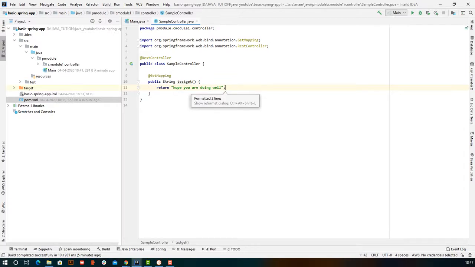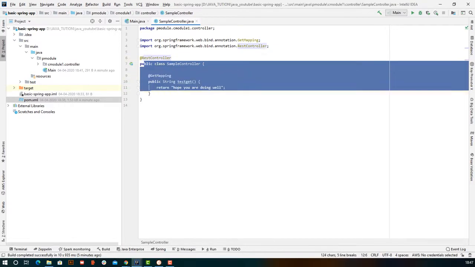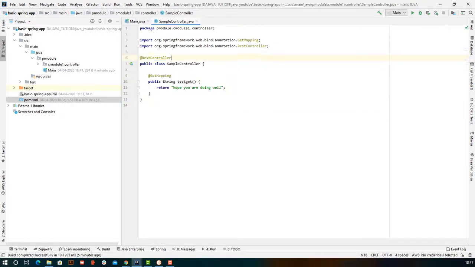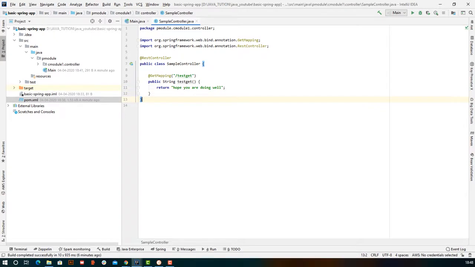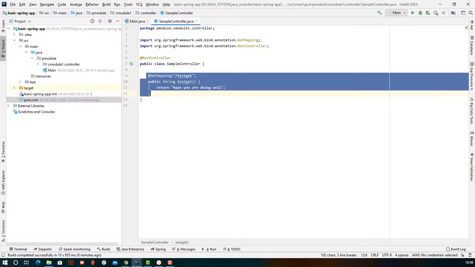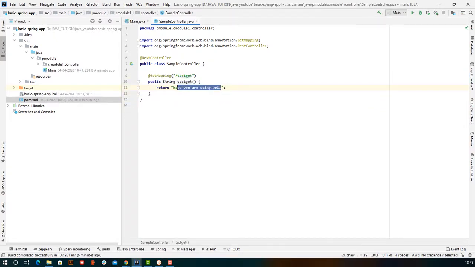So how the control flows is, when the application is running, this RestController class will be executed just because we have mentioned the annotation. Now we'll add a value over here, which is a simple testget. When we hit this URL, the function below it is going to execute, and we are going to get this string in our response. Let's save this and run this.